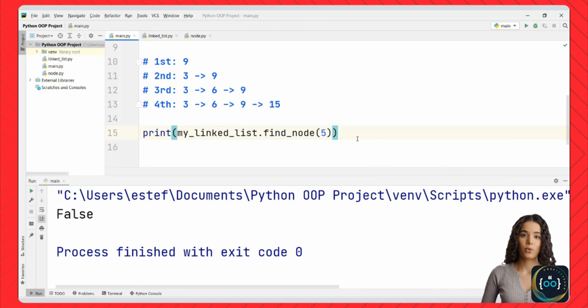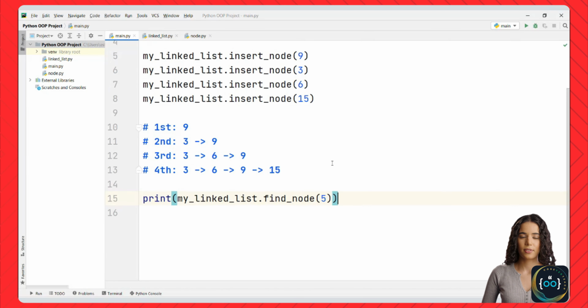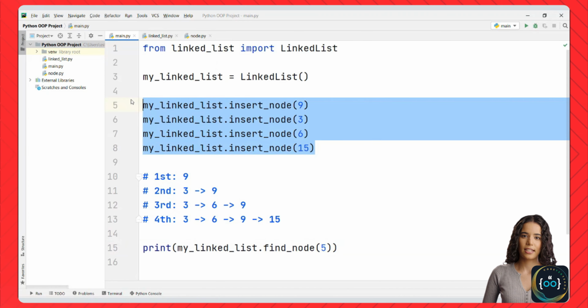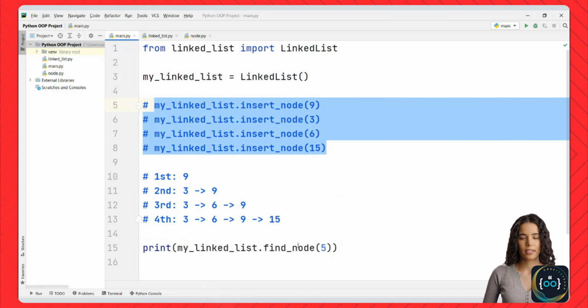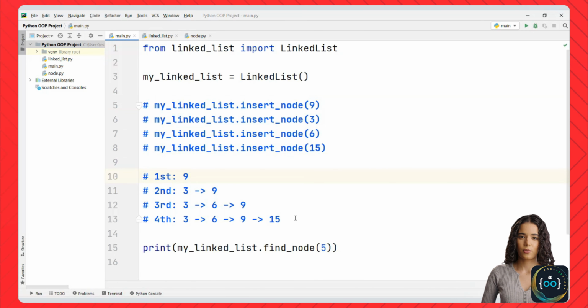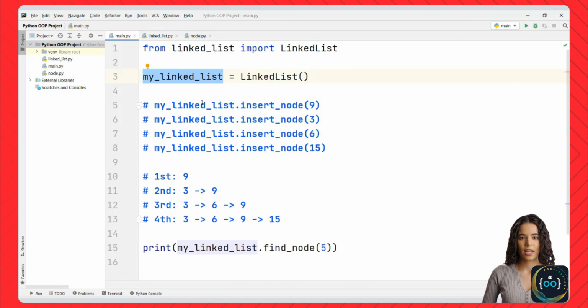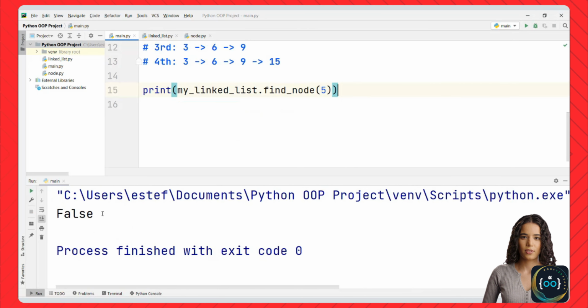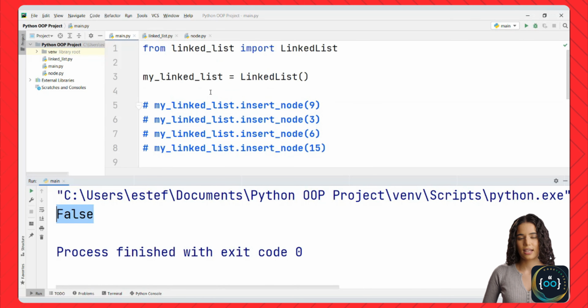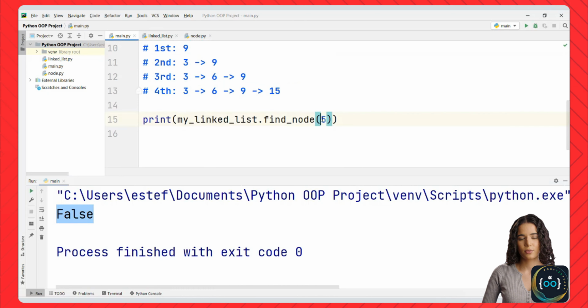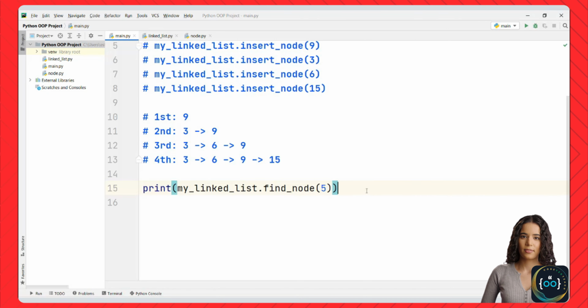So this works correctly. Now what happens if we have an empty linked list? How does the method work in that case? Let's comment these lines of code so we can see what happens. In this case, we are not inserting any elements. We just have this empty list and we call the findNode method with a value that is not in the list. We see the value false, which is correct. The list is empty, so 5 cannot possibly be there as the value of a node.